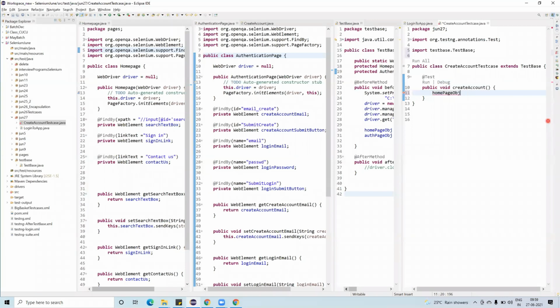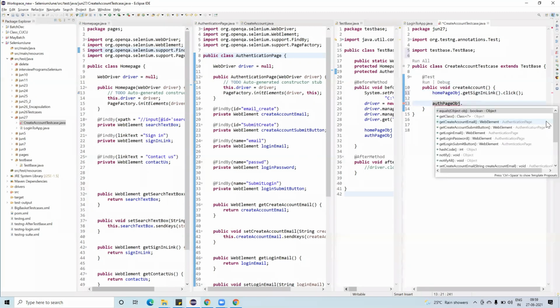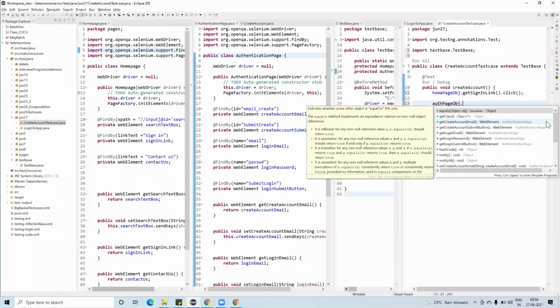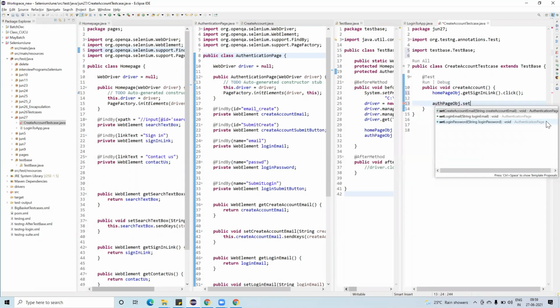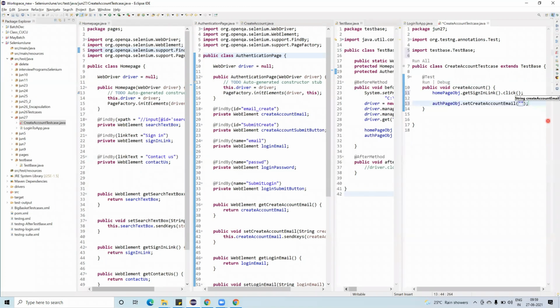First I have to click on the sign in, get sign in link dot click first, and then authentication page object dot. First you have to provide the email address. How I have to provide? Set emails. First one, set create account email. Provide the email address something like this, Santosh or else digital cutlet 2 at the rate gmail.com.